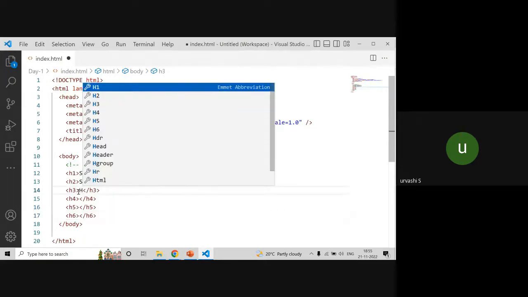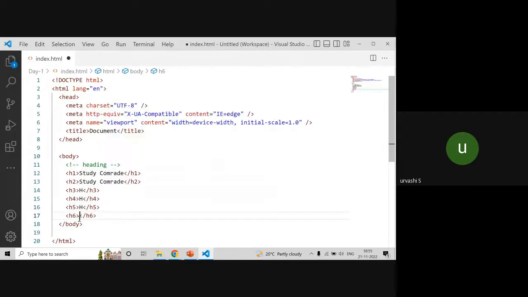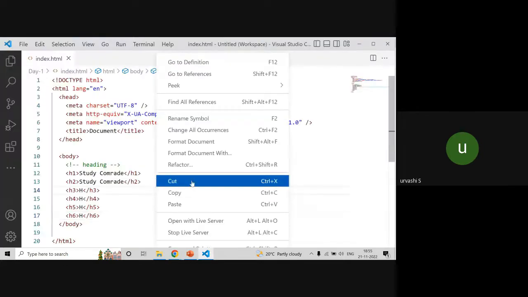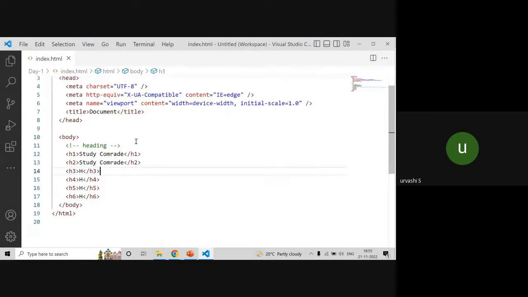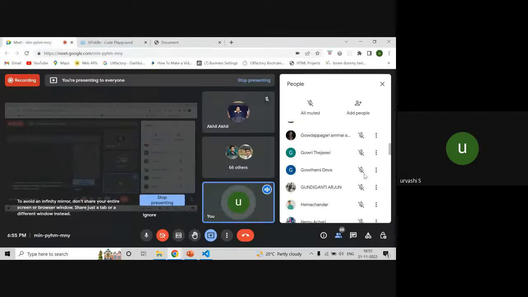In these, I'm just writing one single letter, and you guys can see the difference. Heading 1 is biggest in size and heading 6 is smallest in size. You can see the size decreases as you write the headings. So these are the 6 types of headings we have in HTML: H1, H2, H3, H4, H5 and H6. Is this clear to everyone?